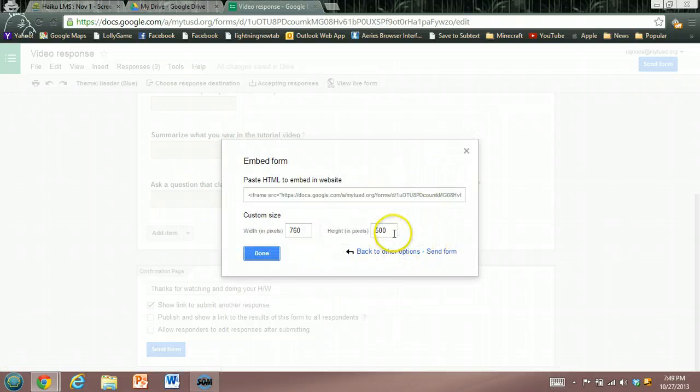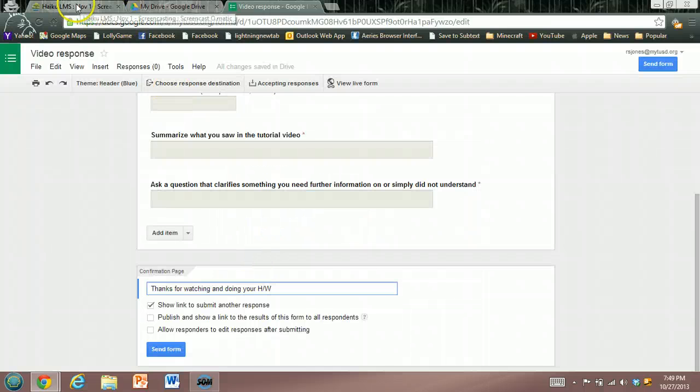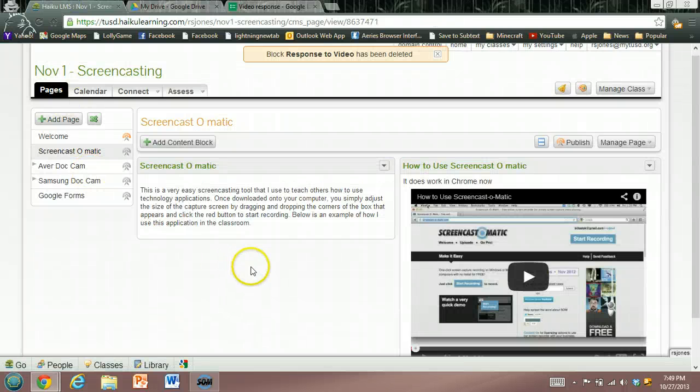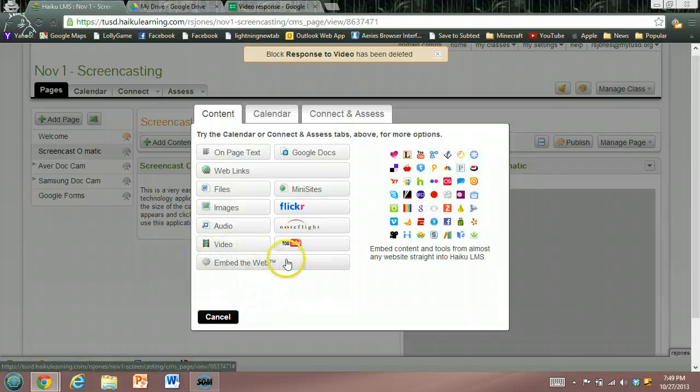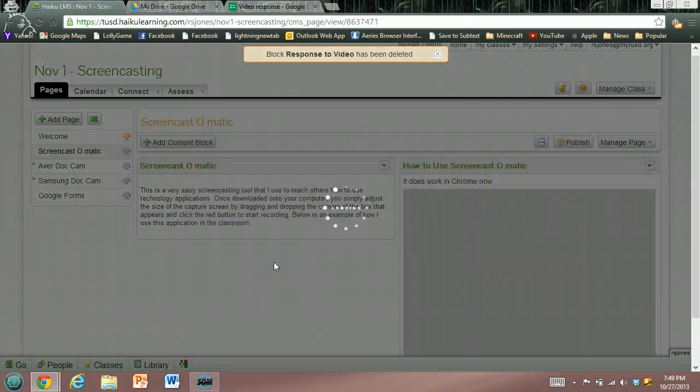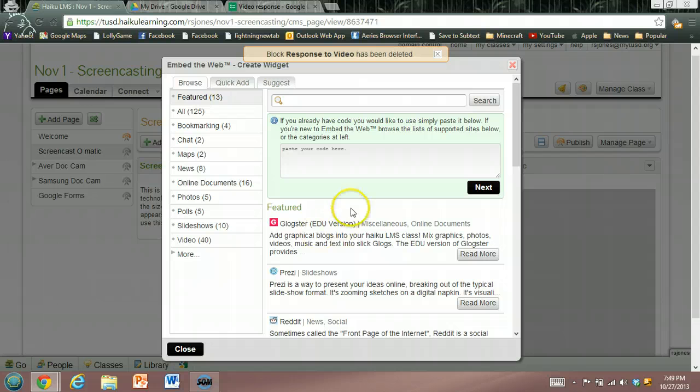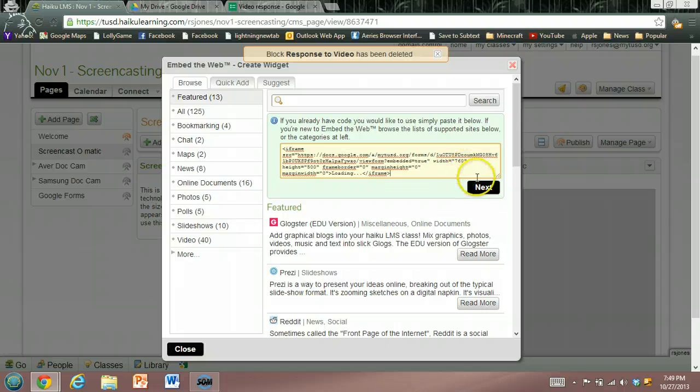I know that this form is longer than 500 pixels in height, so I'm going to leave it by default for now so you can see how it looks incorrect on the page. So let's press Ctrl C, copy this embed code and hit done. I'm going to go to Haiku, and on my Screencastomatic page I'm going to add a content block. I'm going to embed the web because I'm going to embed that code, copy paste the code that we just selected from the Google form. I'm going to embed that code right here.